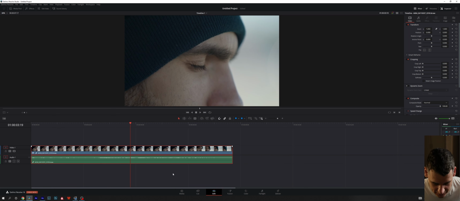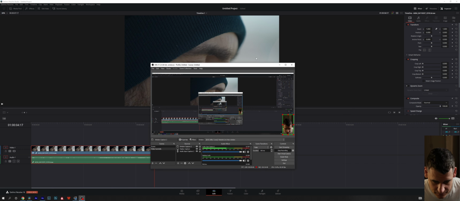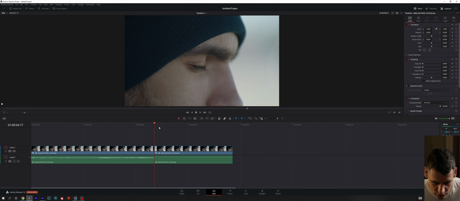Woo! Finally. Now, the only thing we have left to discuss is a freeze frame. In order to create a freeze frame, I used to do it this way. I would press Control G, create freeze frame, and this way it's going to create... You're about to replace a non-linear speed map. Replace. What? This is not what I wanted. So it's created a cut, and from this frame it's created a freeze frame, which is basically a picture.